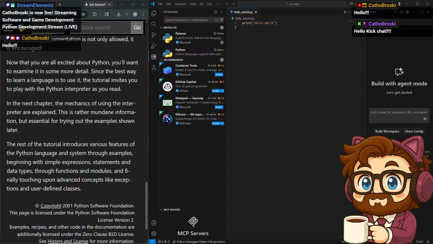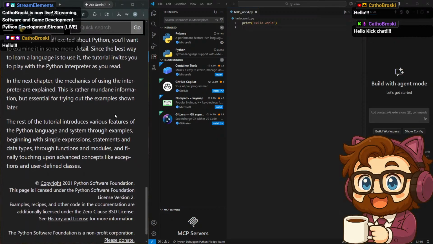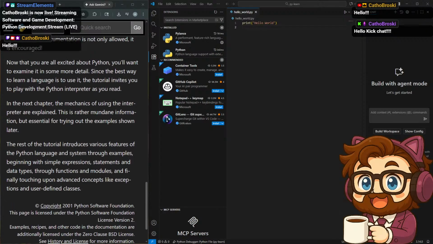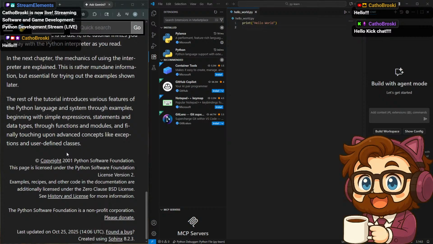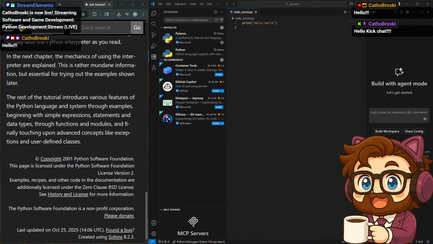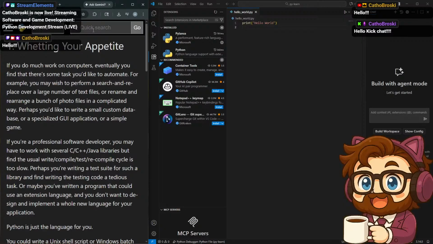Righto. So now that you are all excited about Python, you'll want to examine it in some more detail, since the best way to learn a language is to use it, which is what we're going to do today. The tutorial invites you to play around with the Python interpreter as you read. In the next chapter, the mechanics of the interpreter are explained. This is rather mundane information, but essential for trying out the examples shown later. The rest of the tutorial introduces various features of the Python language and system through examples, beginning with simple expressions, statements, and data types, through functions and modules, and finally touching upon advanced concepts like exceptions and user-defined classes. Okay, let's move on.